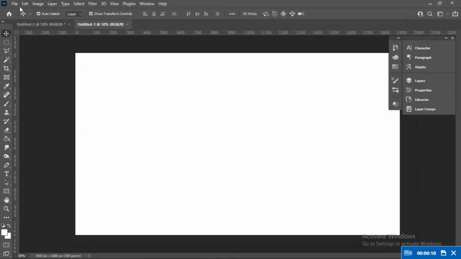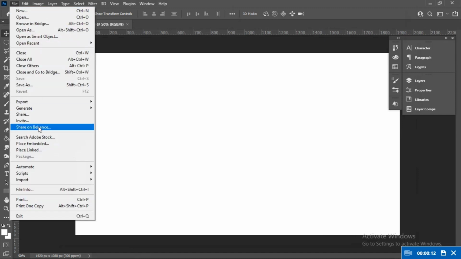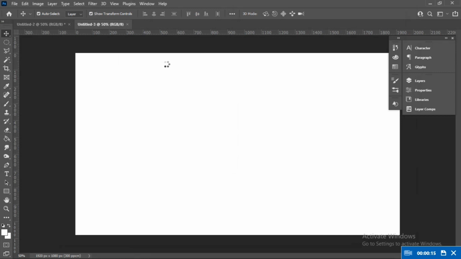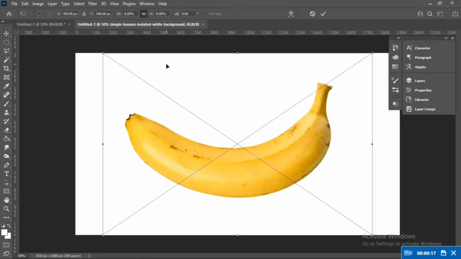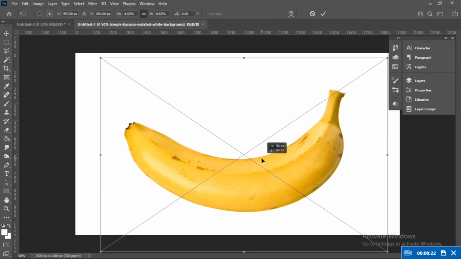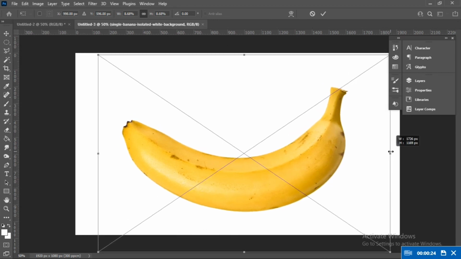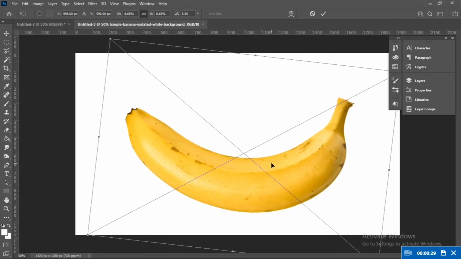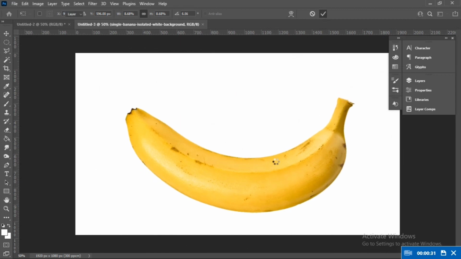So first we create a workspace, and then we are going to paste the image of the banana that we are going to use. Yeah, so this is the image. Increase the size to make sure it is going to fit so well. You know that the words that we shall put are going to fit there.